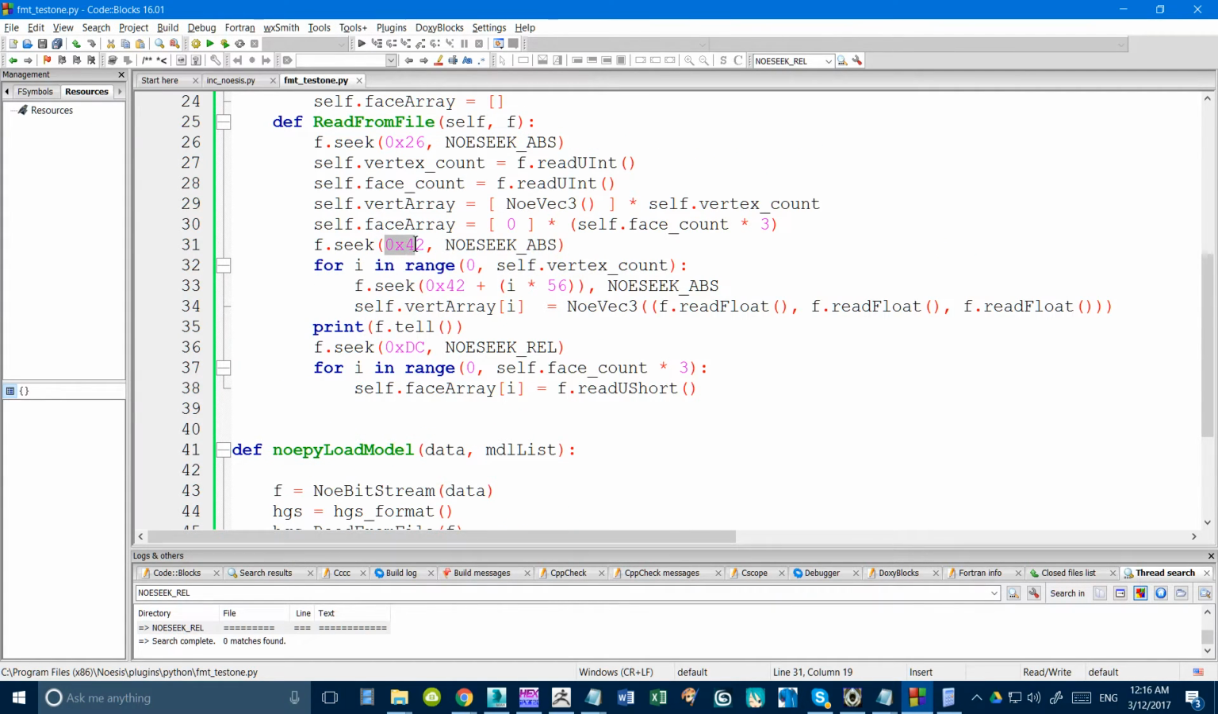So 42 in hex, and I'm going by 56. So this just, I don't know, seems to be wrong. So fseek, this is definitely off. Ah, yeah, that's right. Yeah, I goofed. I totally goofed. Okay, so this address has to be corrected.